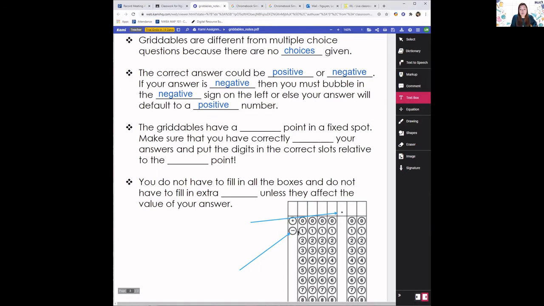Okay, and so that's really important. If the answer is supposed to be -5, then you better bubble in -5, because if you do not do that, if you just bubble it in like this, then what you've put in is +5, and there's no partial credit. Either it's all right or it's all wrong. Okay, so the griddables have a decimal point in a fixed spot. What that means is, you see here, there's 4 digits before the decimal point and 2 digits after.